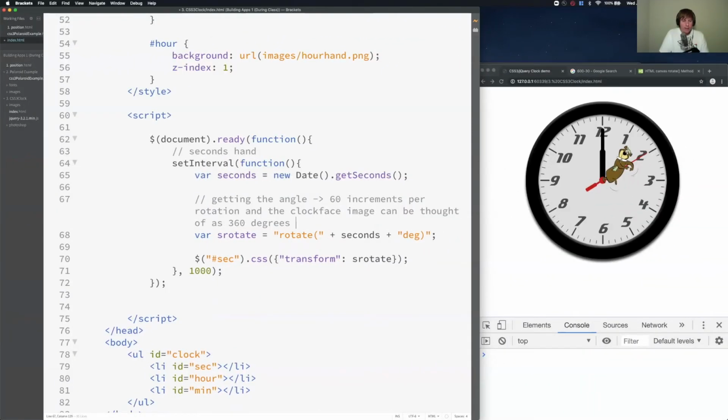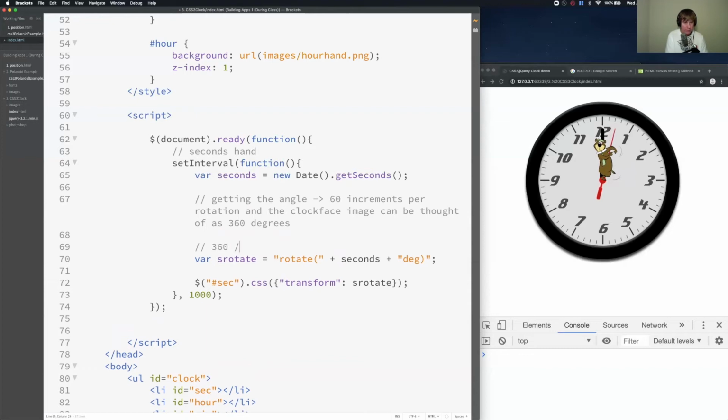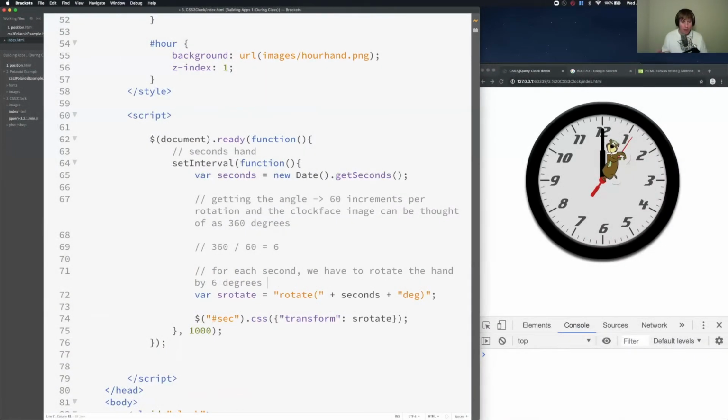If I want to get the proper angle, I have 60 increments per rotation, and the clock face can be thought of as 360 degrees. So what's the formula? We'll take 360 divided by 60 ticks per second, and that is going to be equal to 6. So what's that mean? Well, that means for each second, we have to rotate the hand by 6 degrees.